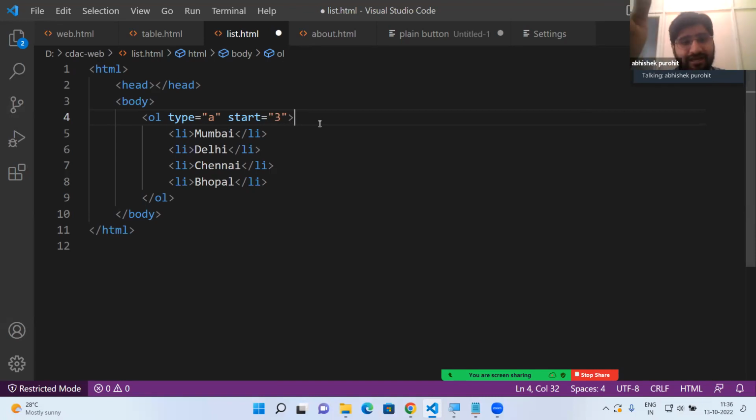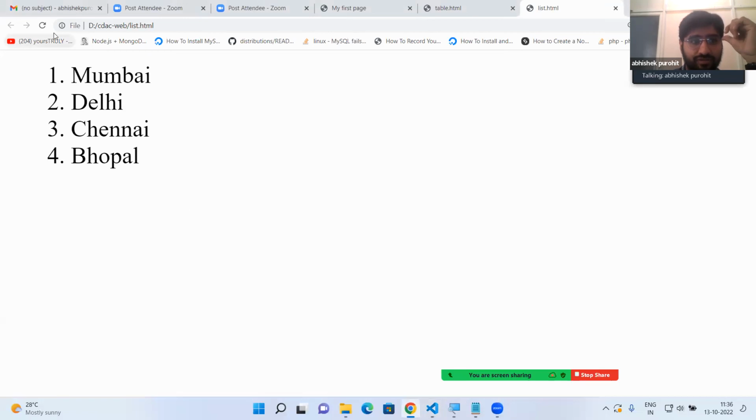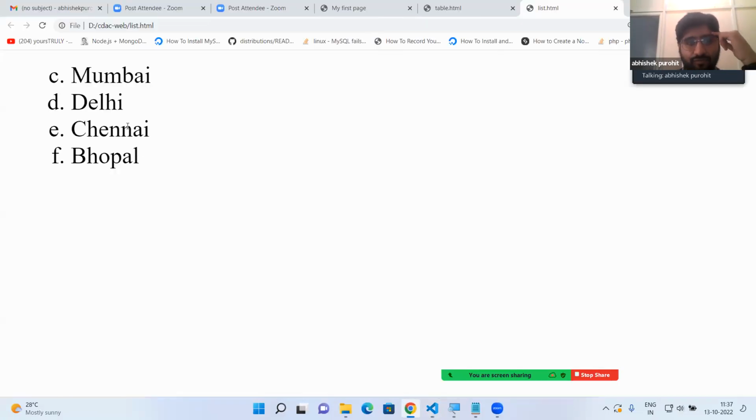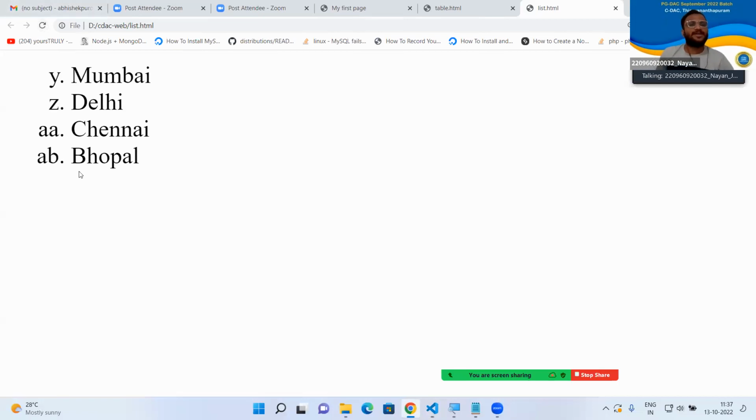Now the type is A and start is 3. This means the sequence would be of alphabets, and it starts from the third position of the alphabet, that is, right starting from C. Sir, what if we write 25 there? The sequence is going to repeat, like A, B, A, C. It will make some combinations like this.